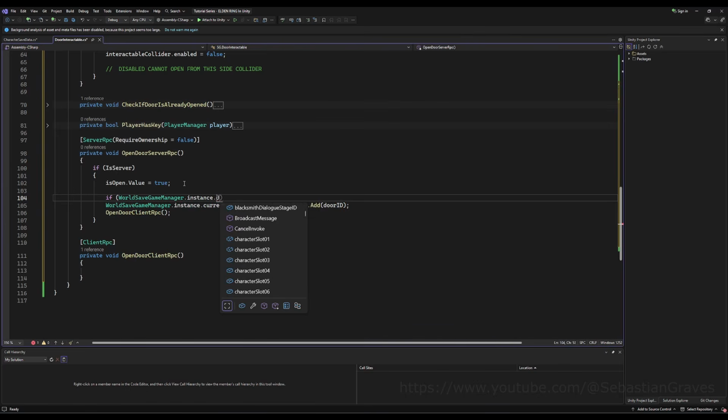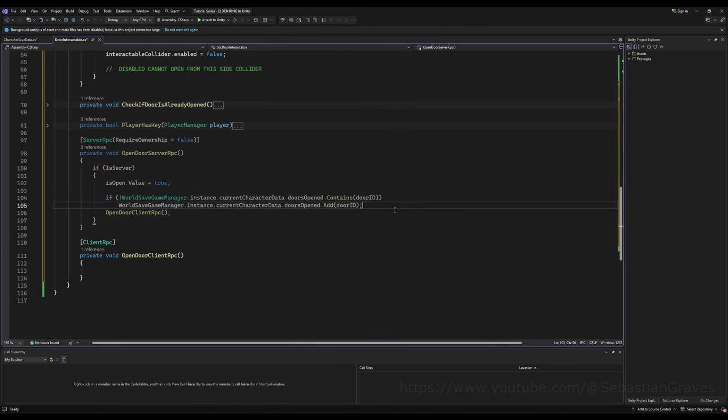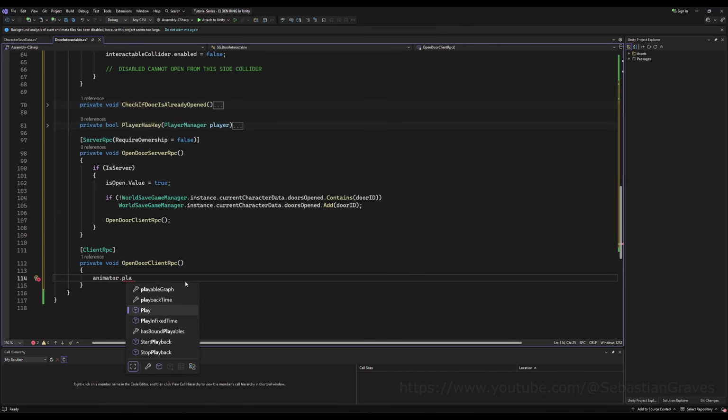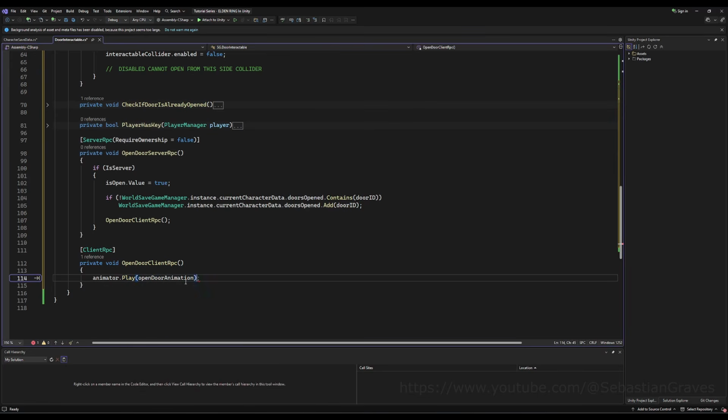So I'm just going to make sure we're not going to add duplicate entries. Should never come to that, but just to be safe, we're going to say if it does not contain. There we go. Cool. Okay, now on the client RPC, this is where we actually play the open animation. So we're going to say animator.Play, and we're going to play the open door animation. And then we're going to play a sound effect, and we're going to disable the interactable collider.